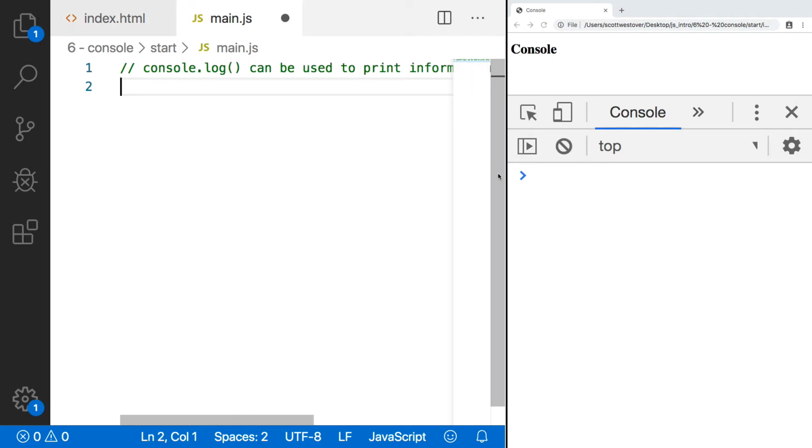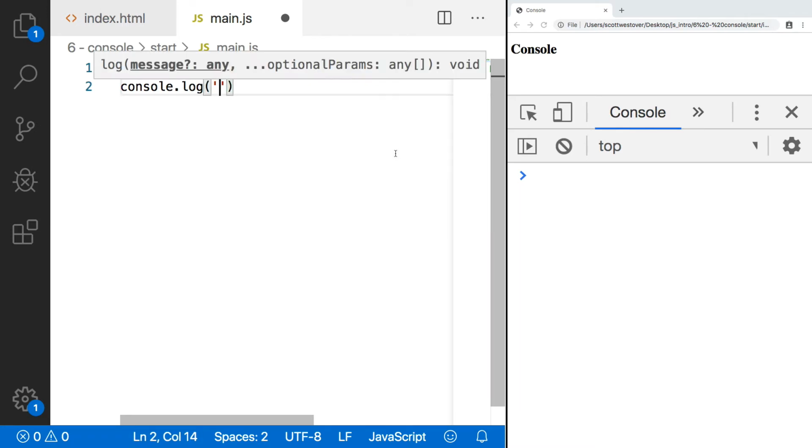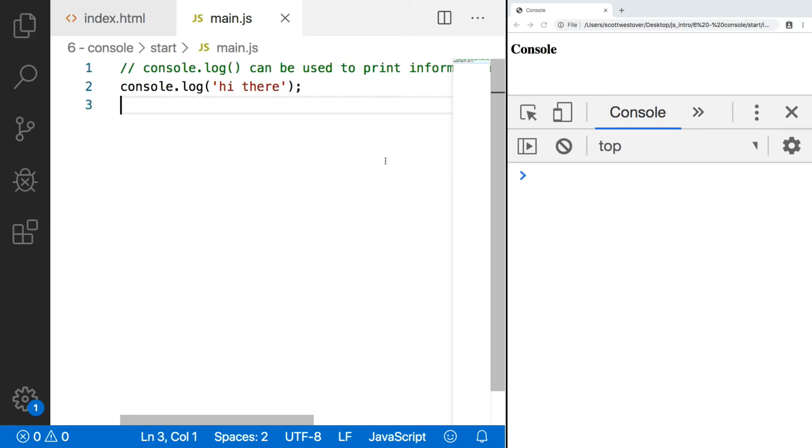So to actually log information to our console, what we can do is console.log and then our message. So I'm just going to do hi there. If we save and refresh our browser, you'll see right away over in our developer console, we get the message that we passed to the log method.